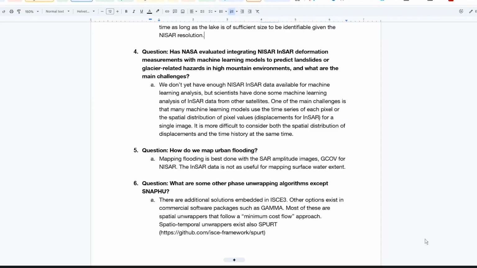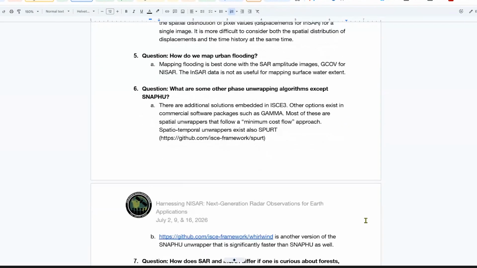Great. Question number 5, how do we map urban flooding? And I'll take that one because for that you need the GCOV, the amplitude data. And in fact, InSAR is not useful for mapping surface water extent, whether it's open water or inundated vegetation. So the plan in terms of ARSET trainings is for the next training to be focused on mapping floods. So do keep tuned.